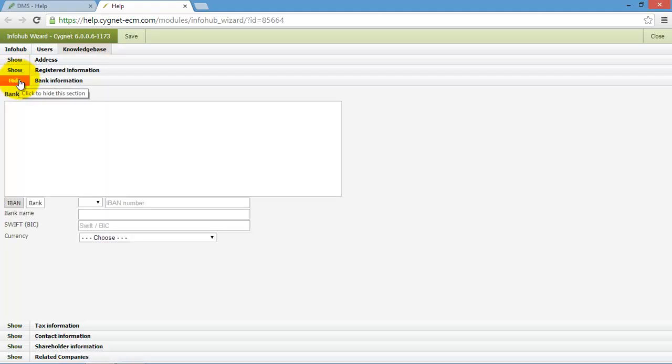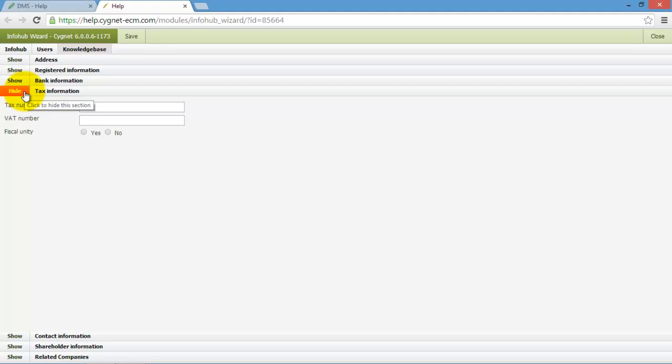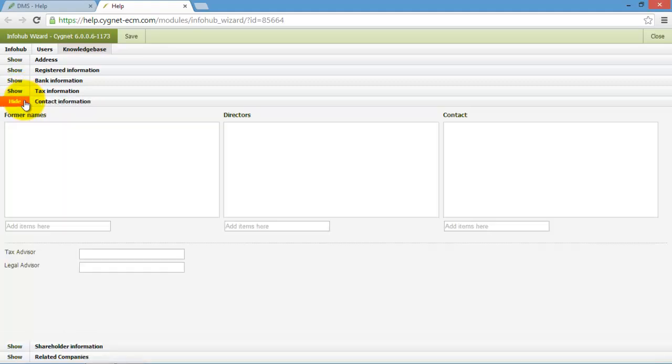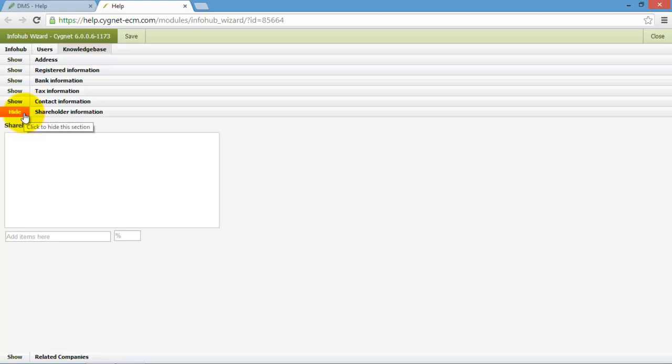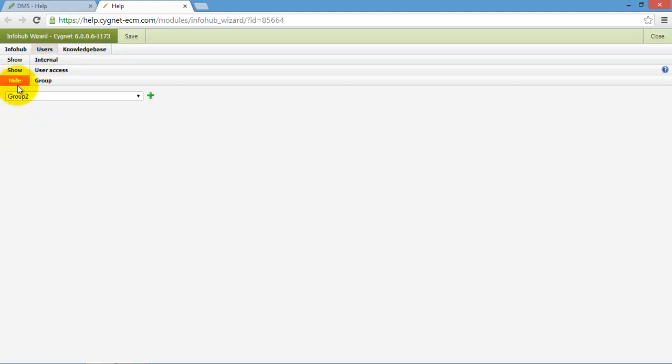Any bank information or bank accounts. Any tax information. Any contact information or tax advisors or legal advisors. Shareholders and percentages, and any other related companies. Here you'll see automatically B and C is added. That is because in the previous tab under the users we added them into a group, and automatically when you add an InfoHub into the group they will be linked to the other InfoHubs in the system.